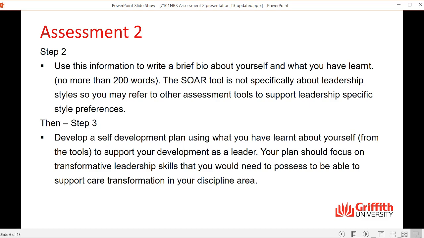You can use the SAW tools as a springboard to find out more information. If you've done any previous leadership assessments before, or you're interested in doing more, you can include these. Just make sure that you reference them appropriately and still stick to your word count.